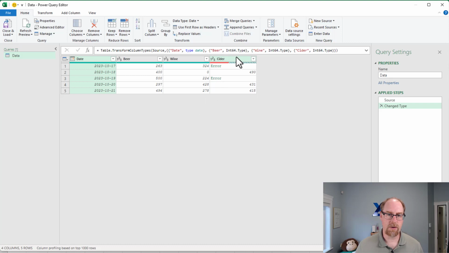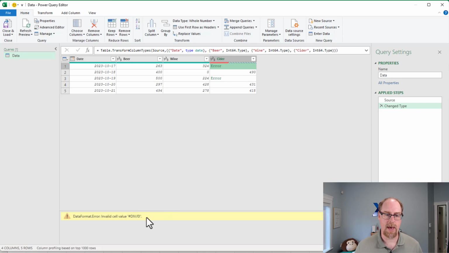You'll notice that my cider column here, I've got some errors in it. And if I just click in the white space beside it, you can see that one of them was caused by a #DIV/0 error inside the Excel cell that I pulled it from. Another one here with a #N/A. So definitely some challenges.